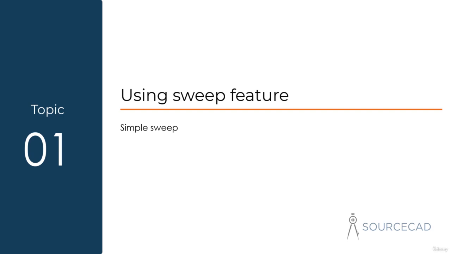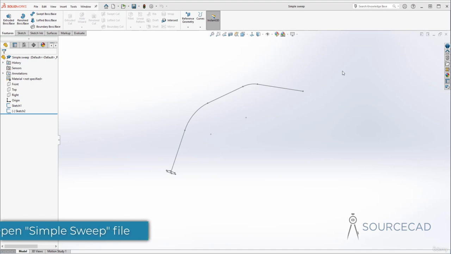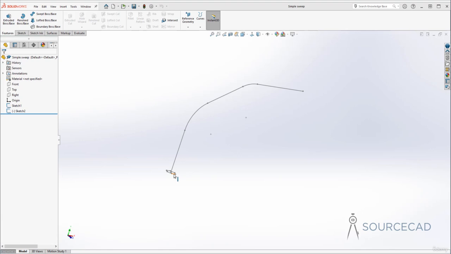So now let's talk about the sweep tool. Using the sweep tool, we can sweep 2D profiles across a 2D path. So here in this case, we have this profile, again a 2D sketch profile, which we can sweep across this path to create a 3D geometry.